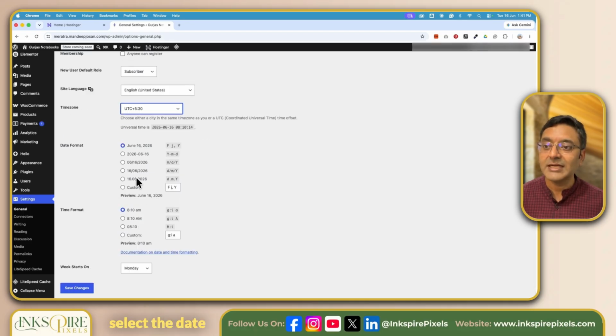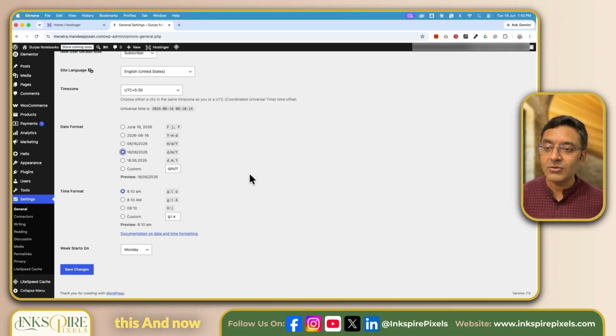Now you can select the date format that should appear on your invoices and your website. So by default in India, we use DDMMYY. So let's select this. And now the time format should also be proper. So I'm selecting this one, which is the time in hours, minutes, and AM or PM.